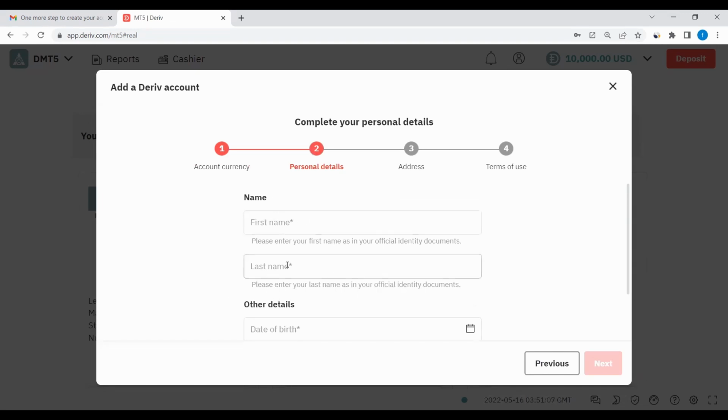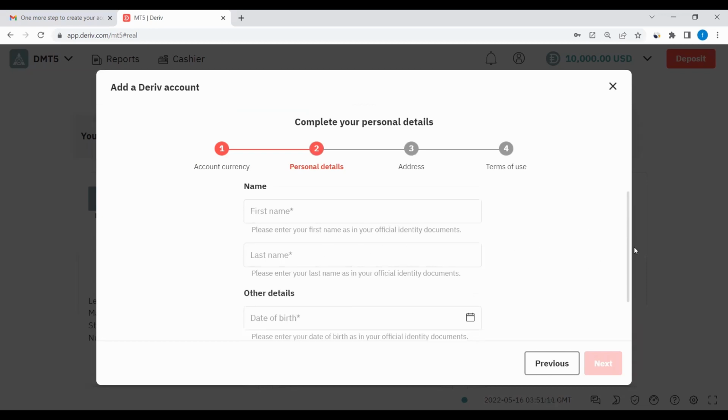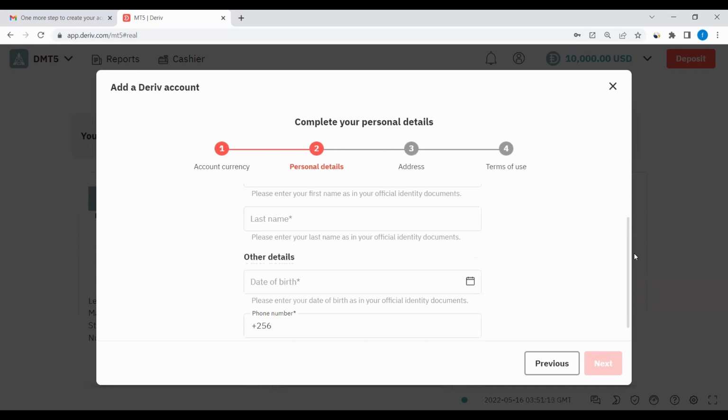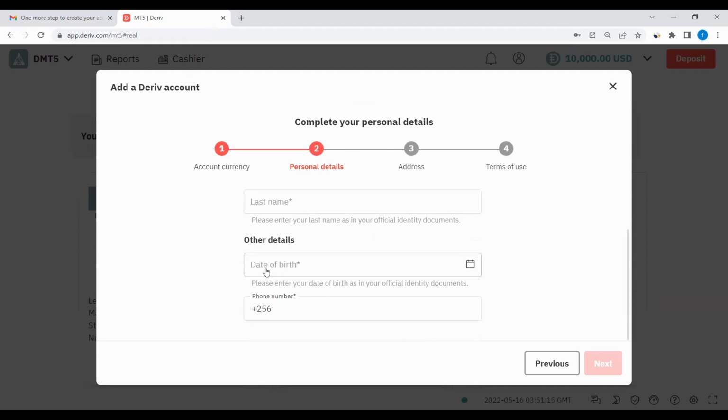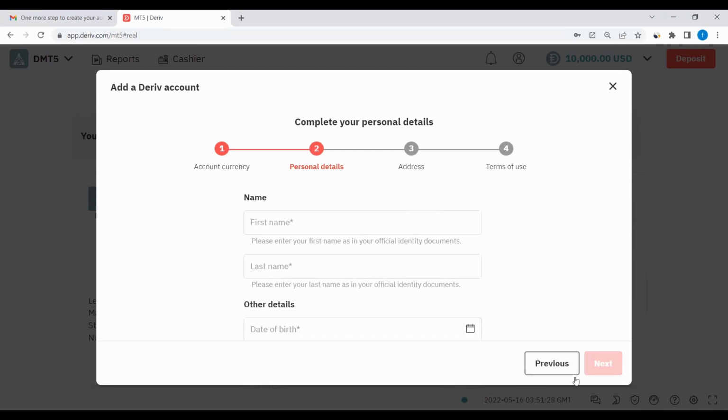Your first name will be here, then your second name, or rather your last name. The proper way to call it is last name. Then you can put in your date of birth and then your phone number. Then you can click next. You can always maneuver through previous and next if you want to change some details, but after inputting those details, we are going to click next.